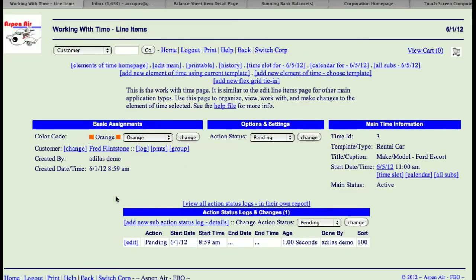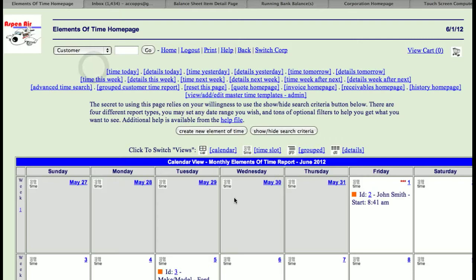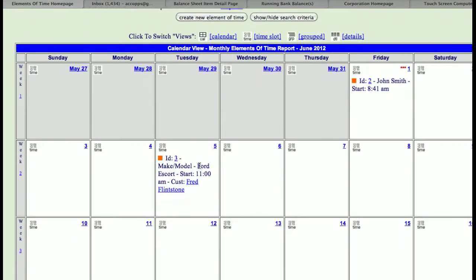Once I add the element of time, it's going to show me the element right here, and now I have a link back to the Elements of Time homepage. So we can see that right here Fred is going to be picking up his rental car at 11 o'clock, and then I also have a link right back to Fred that would take me back to all the details for him if I need to start an invoice for him or whatever.